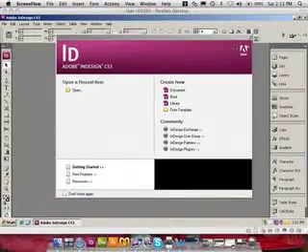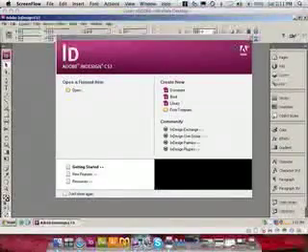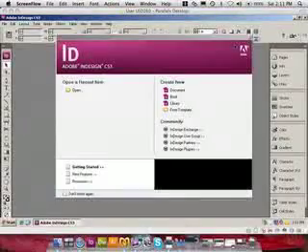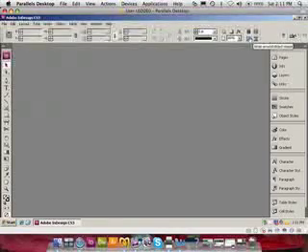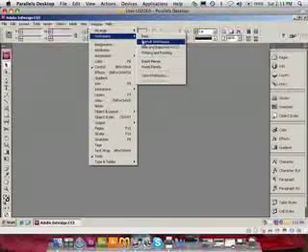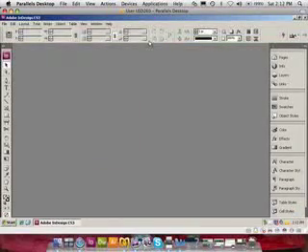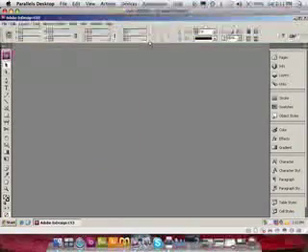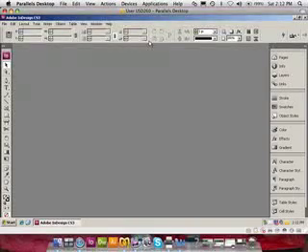When you first boot up InDesign, you may see this welcome screen. We're just going to close it right now. We'll talk about it at another time. With InDesign open, go up and click on Window, Workspace, and Default Workspace. What this does is this sets our screen or interface so that everybody's looks the same, so we'll all at least be on the same page.